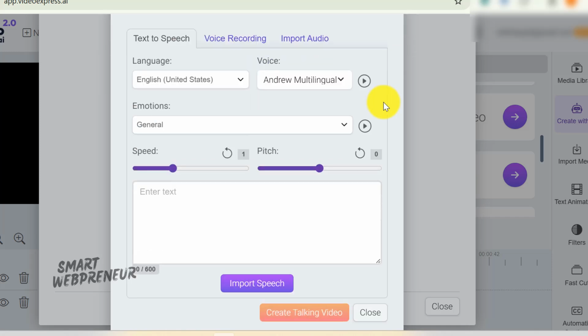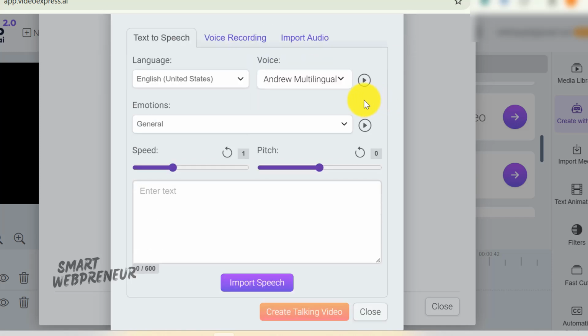I'll create a line of dialogue which I wrote for the bunny using this same text-to-speech tool.